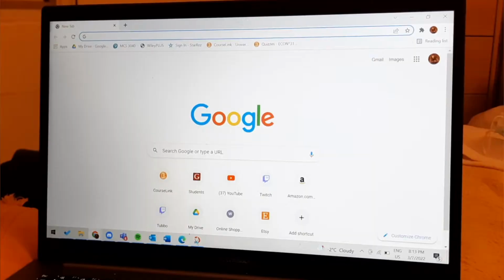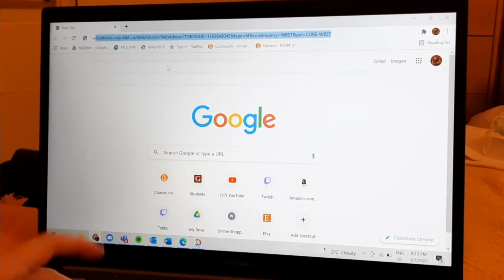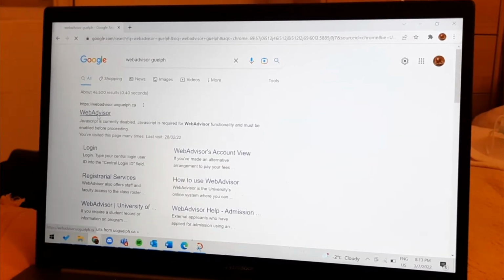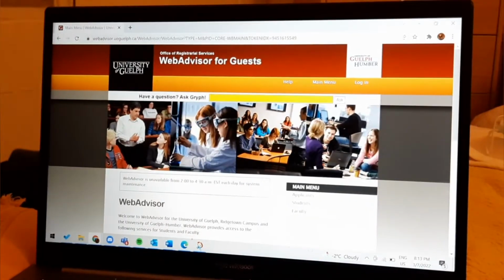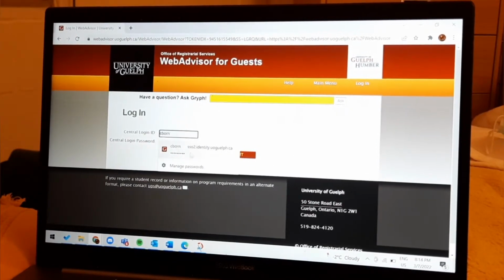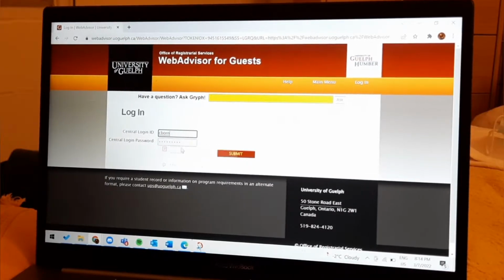So the first thing that we're going to do is go to Webadvisor, and that is the portal for which everything happens on the back end. So my stuff is already saved in here, so I'm just going to click that.